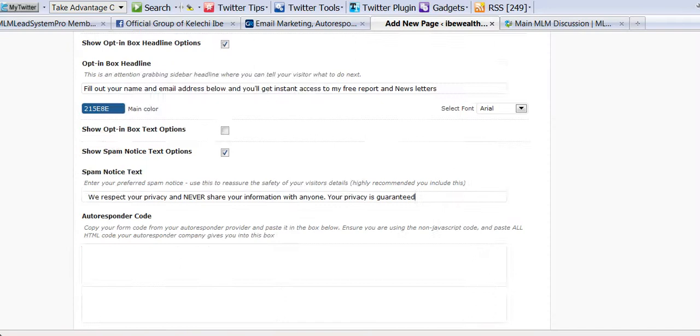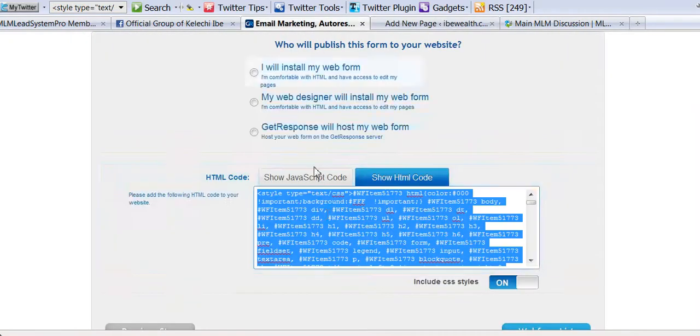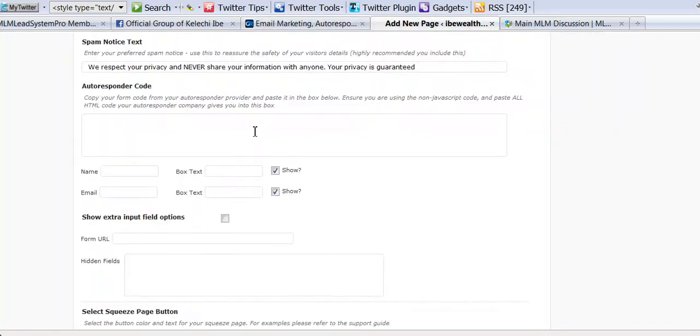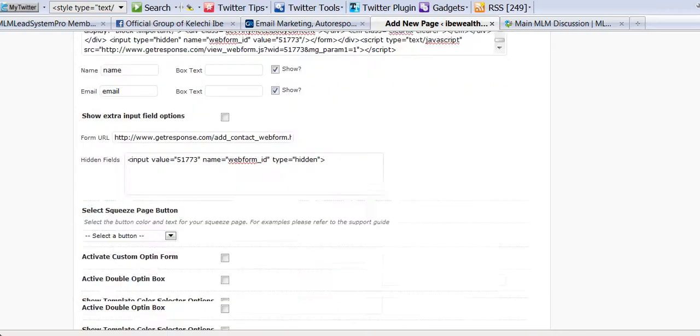Then my next step is to put my autoresponder code. If you have GetResponse or AWeber, you can just copy and paste it there. So when people click on your link, they can go straight to your list and you can build relationships there. So I'm just going to paste that.